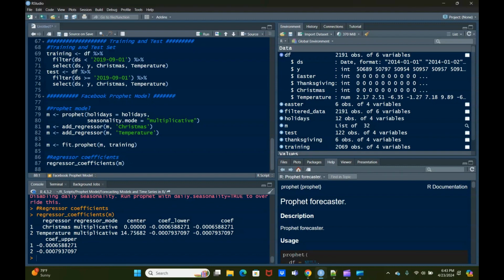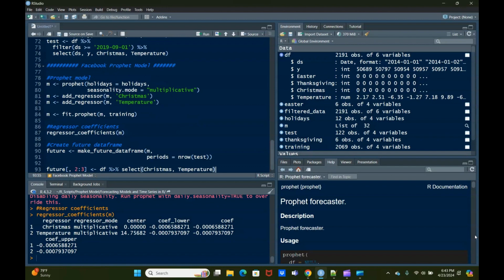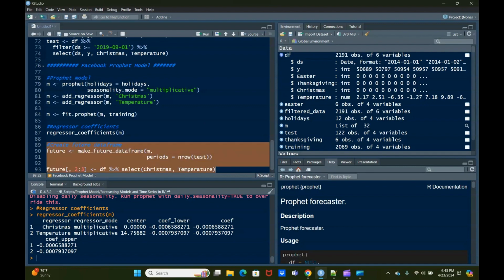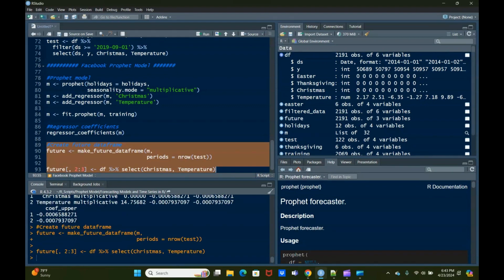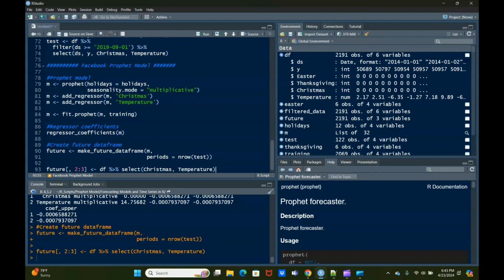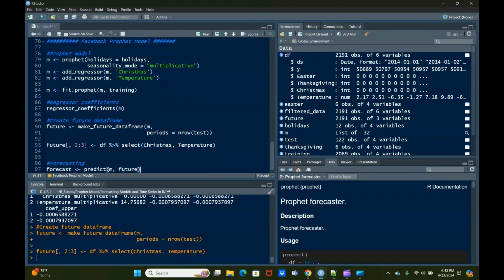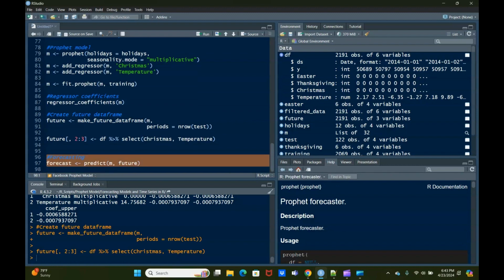Before we do forecasting, there is a step we need to prepare, which is to create a future data frame. We need to get the future values of the regressors, and Prophet has built the make future data frame function to help with this. For this, we need to include our model, m, and the number of periods, which is simply the number of rows in our test data frame. Then we append to this our future values for Christmas and temperature. Now we are ready to make our forecast.